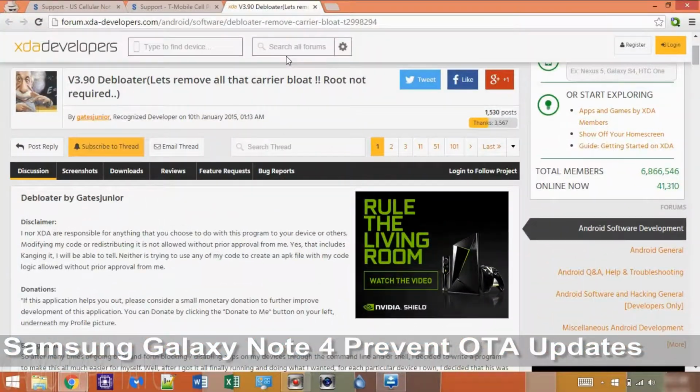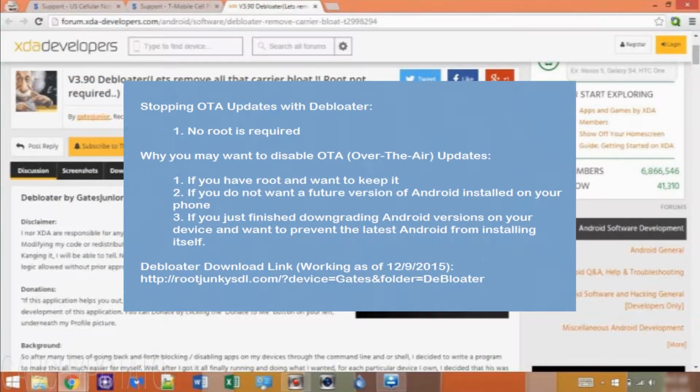For this video, I'm going to show how to use a program called Debloater to prevent OTA over-the-air updates from being installed on your Samsung Galaxy Note 4. This video on using Debloater to stop OTA updates applies to most Android devices. You just need to disable a different file than the one I'm doing. A Google search will let you know which file to disable to stop OTA updates for your phone, so you can actually follow along with this video even if you don't have a Samsung Galaxy Note 4. Okay, let's begin.